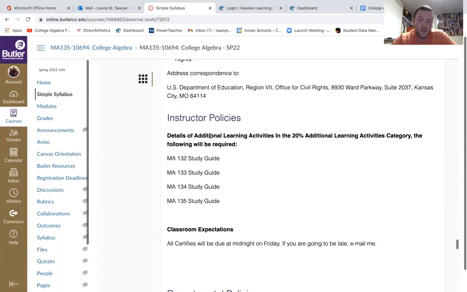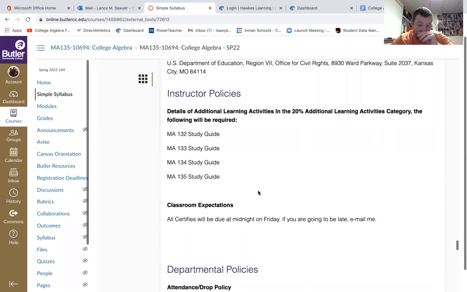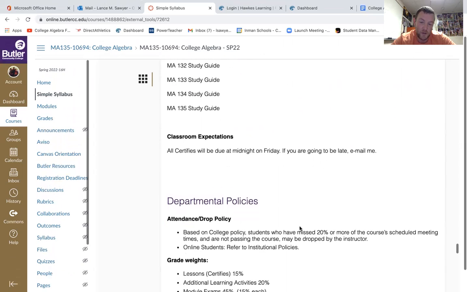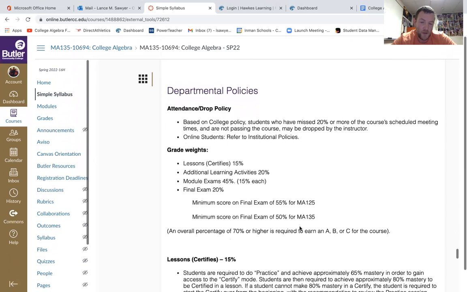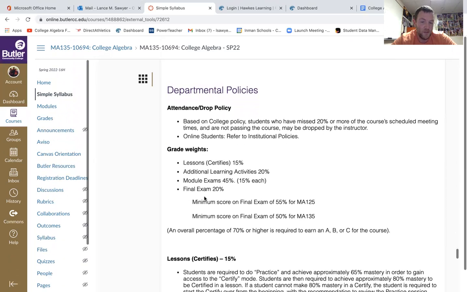Again, here are my policies. The 20% will be these 4 as well as the syllabus quiz. Classroom expectations: all certifies will be due at midnight on Friday. If you're going to be late, email me. And then the grade weights are there. The final exam, which is again 20%.